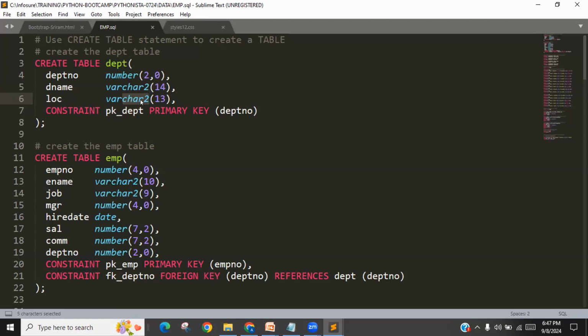Location, however, is varchar of 13, variable character. So it can go up to a max of that many characters. So there is the department table. Create table department. That's the syntax.